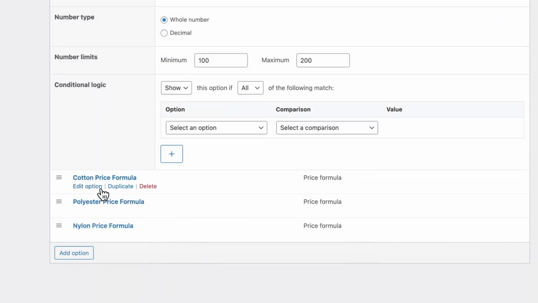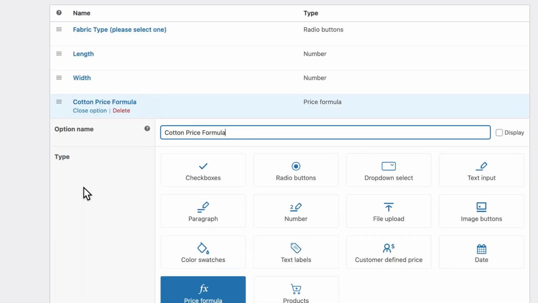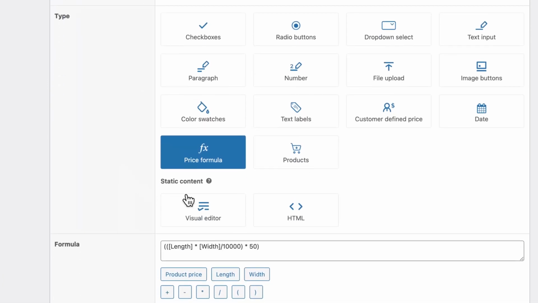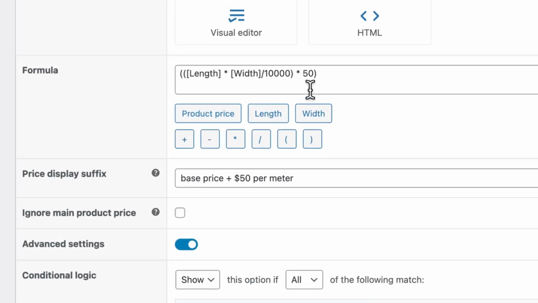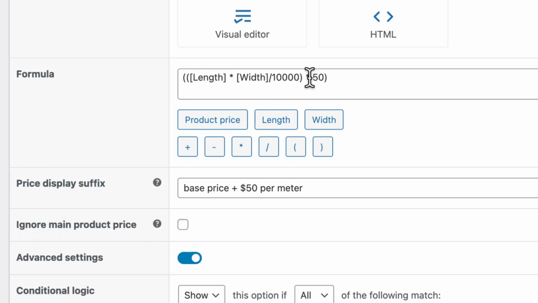Now we've set up three different similar pricing formulas where the numbers are just going to be slightly different. So the first pricing formula is for cotton. So I'm going to edit this option here. And we need to select price formula. Then we come down to the formula itself. And here's where the magic happens. This is the actual mathematical formula, which the plugin will use to calculate the price.